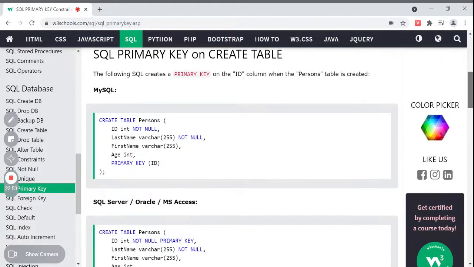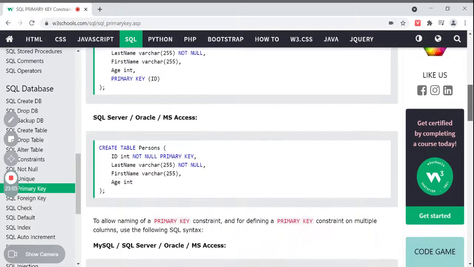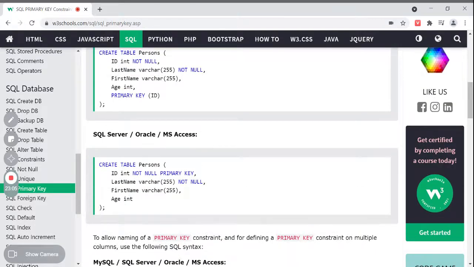Here is the create table syntax. The primary key I have mentioned is ID as a primary key. Here you can see in MySQL you have to give it at the end of the columns, and in MySQL you can directly give it at that column only: ID int not null primary key.